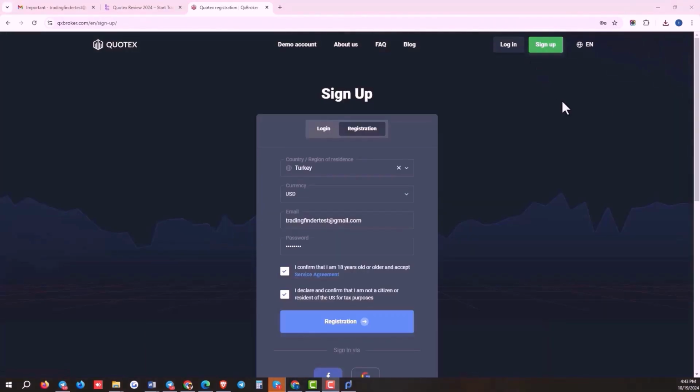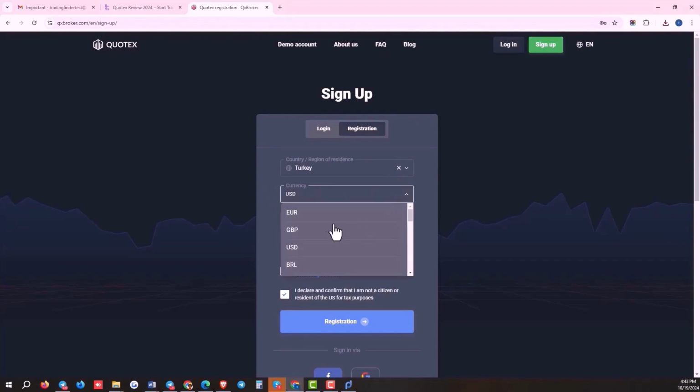After you enter the Sign Up page, you select the information related to the country you reside in. You choose the currency you want to base your account on, whether it's the dollar, euro, or any other currency you intend to trade with.